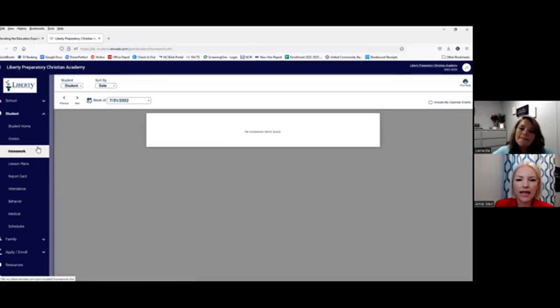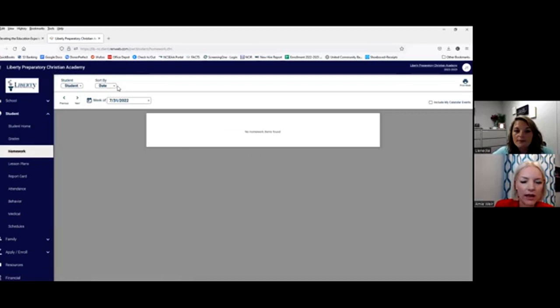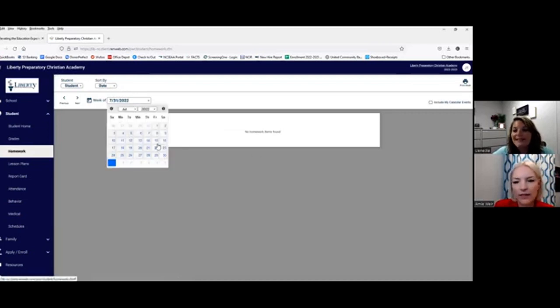And if you want to print the day, I know it's not showing right now, but you'll have the homework for that day. There'll be a little print button over here where you can just print off that one day if you don't want to print the whole week. So if you just click on this little drop down, you can choose which date you want to print.